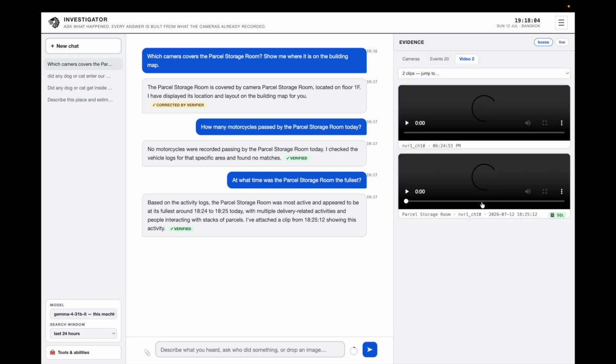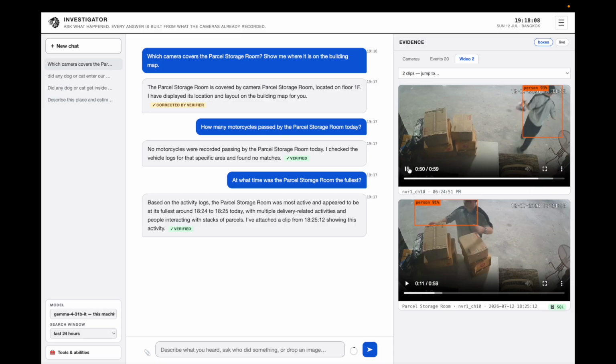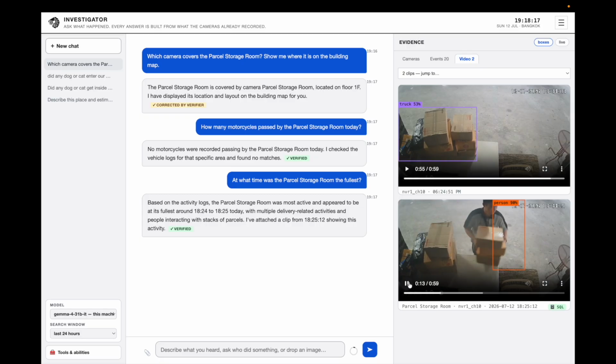You might wonder how the system knows all of this. Our platform combines vision language models with object detection to generate descriptions of events captured by CCTV cameras. These AI components work together as a pipeline.